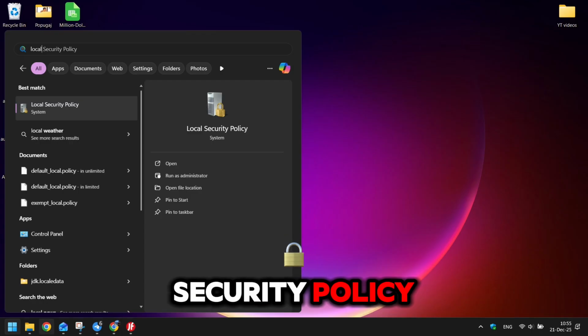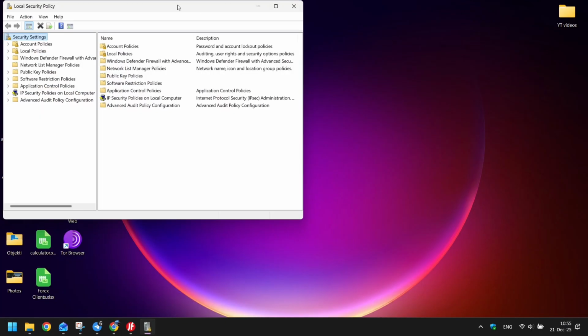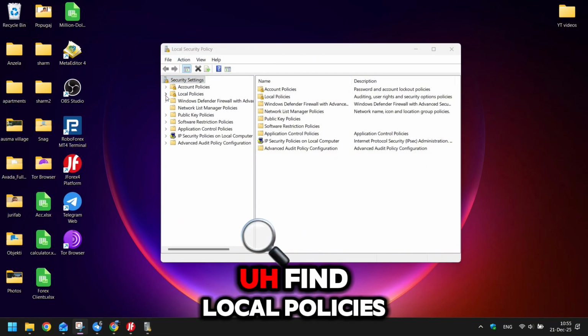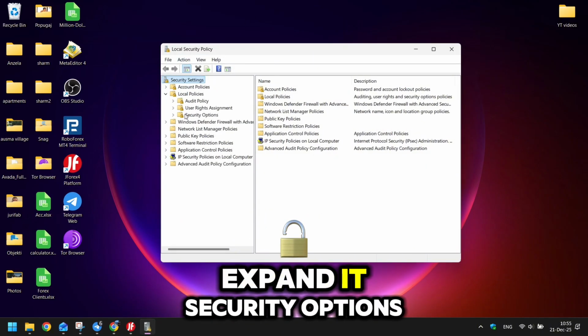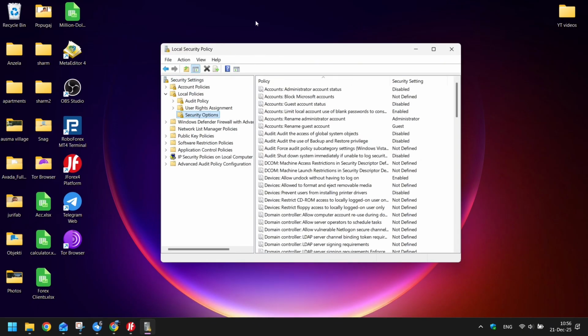Next step, what you can try to do is click on Start menu and type here Local Security Policy. Click on it, and in a new window, find Local Policies, expand it, Security Options, expand it, click on it.